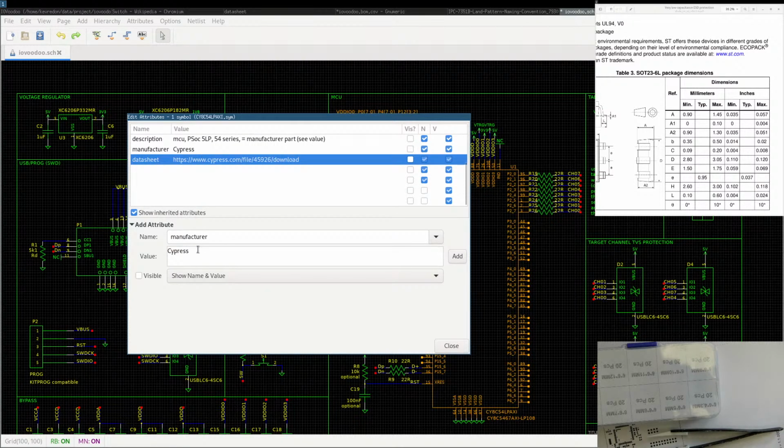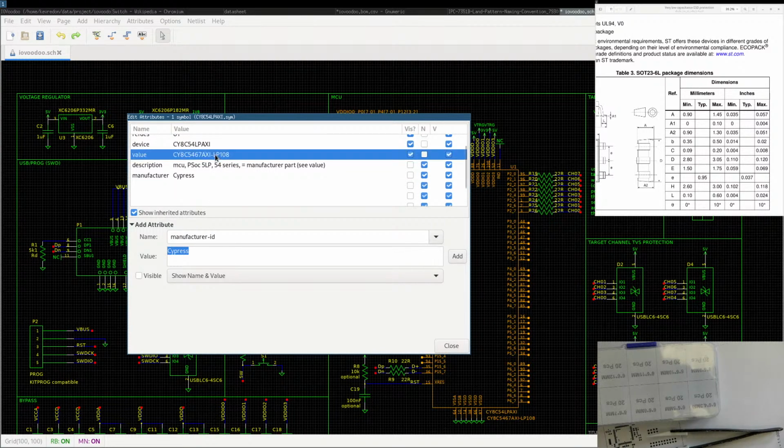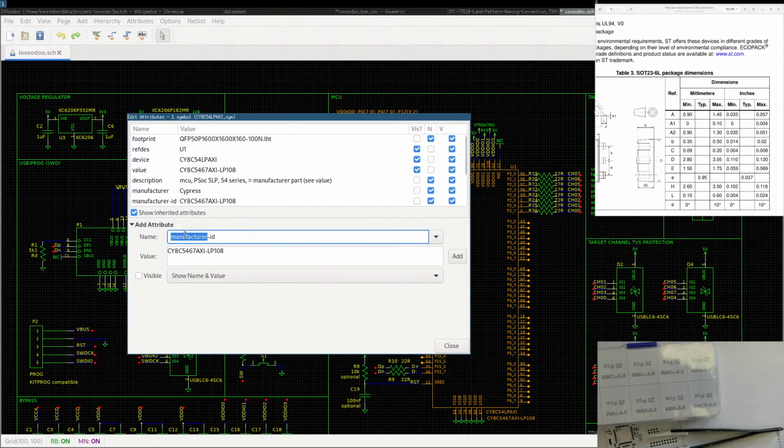Cypress, and then the manufacturer ID. This is the value, it's this one. So if I copy the manufacturer ID, that's correct. And then I bought it on DigiKey, ID.